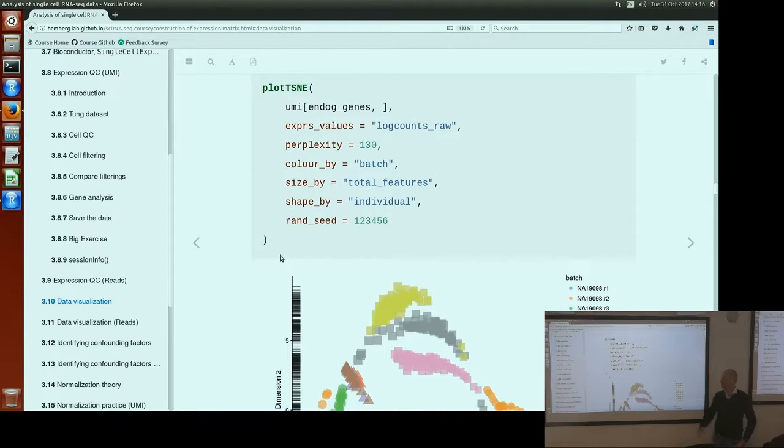Okay, so as I said, perplexity is related to the density of points on your plot. As David says, this is the number of expected neighbors for each cell. So by changing this, you can change the density distribution of the points on the plot.